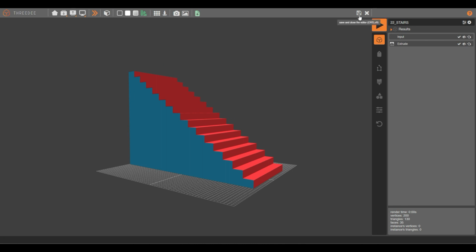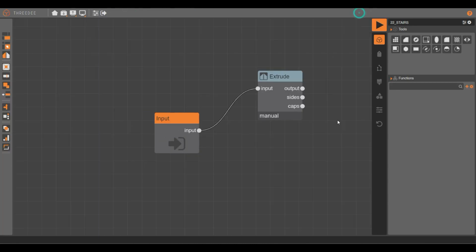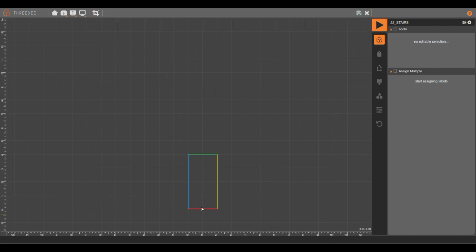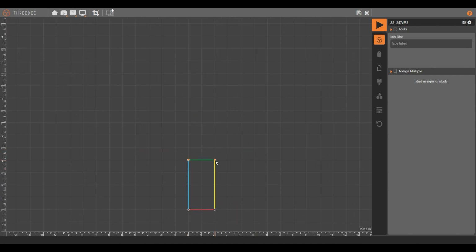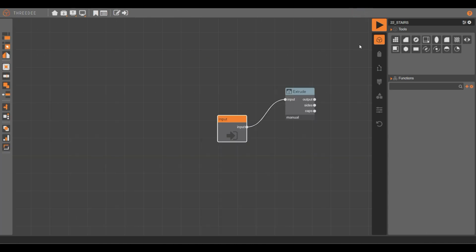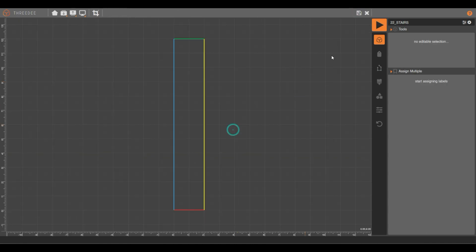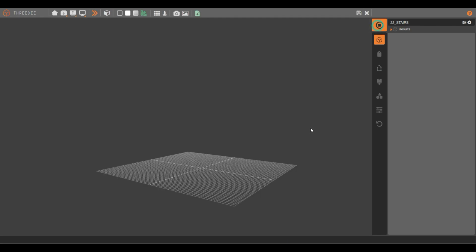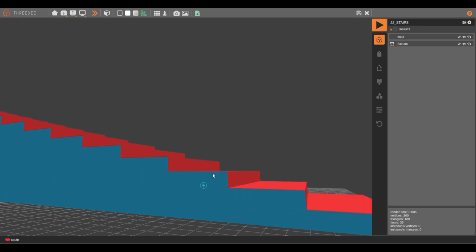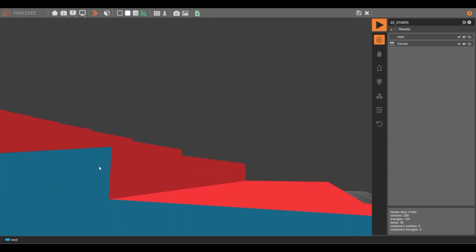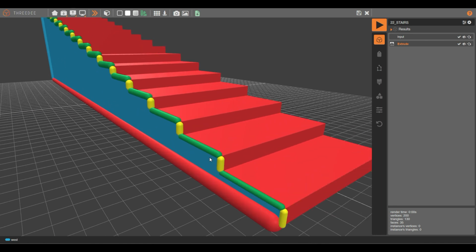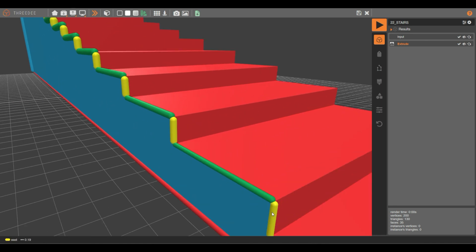The interesting part of this is that these stairs can adapt to any kind of dimensions, and will keep your risers in architecturally correct dimensions.